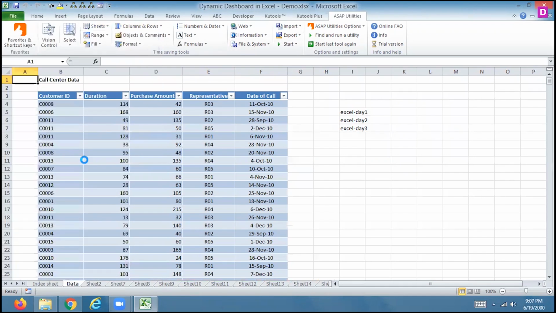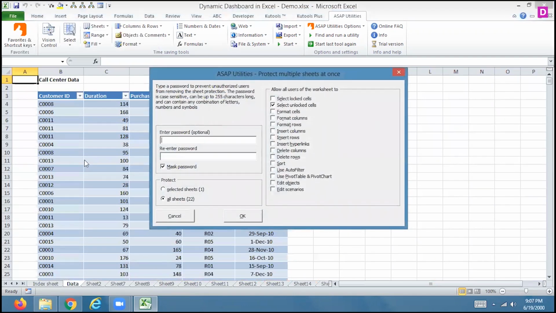Protect multiple sheets at once. This is a very useful command, friends, because when we protect the data, we want to use a password, and normally a password is applied to only one sheet. Here we want to use one password across different Excel sheets. If I use the password 111 and re-enter the password 111, here are 22 Excel sheets and all the sheets are protected with one password.